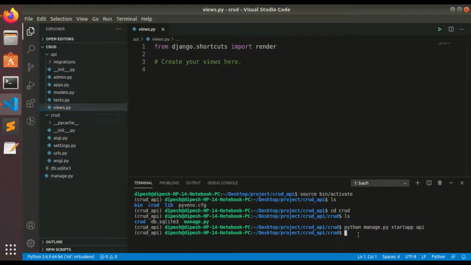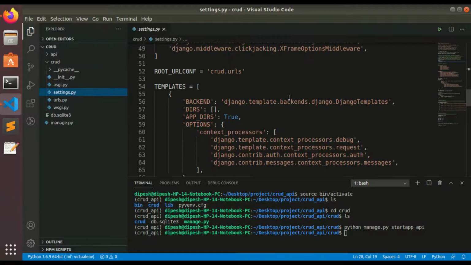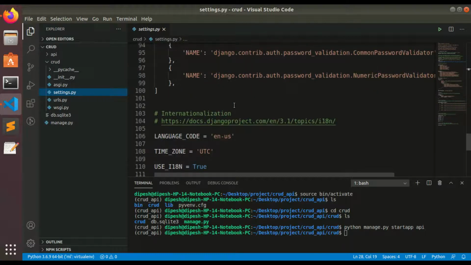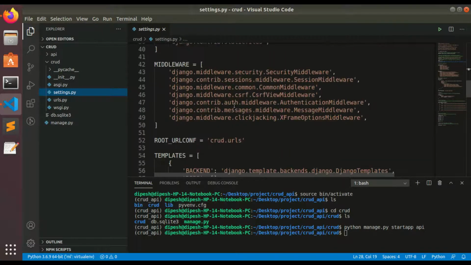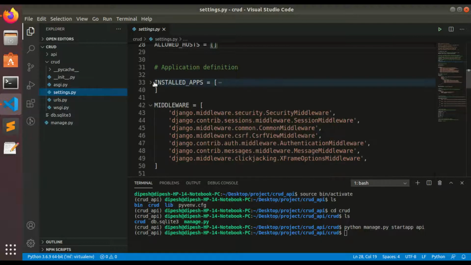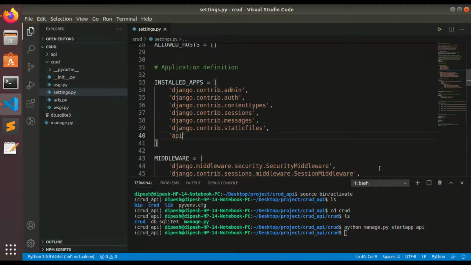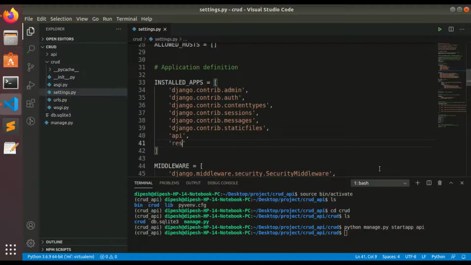After creating the app, we should include our app in the settings.py file. Whenever we create an app, we should include that app name inside the settings.py file, and we should go to INSTALLED_APPS. Inside the list we should give the name of our app, and for the REST framework we should also provide the REST framework app inside the installed apps. After that we should save it.